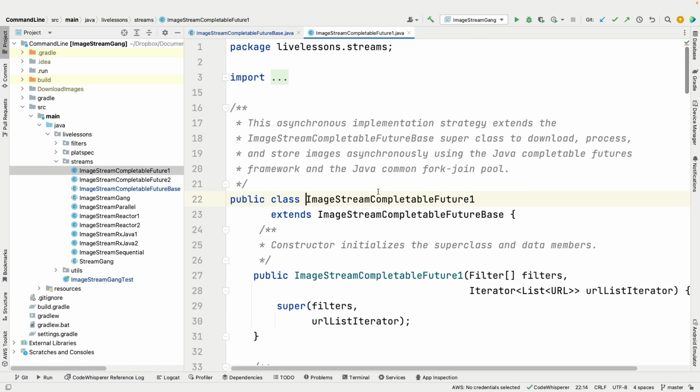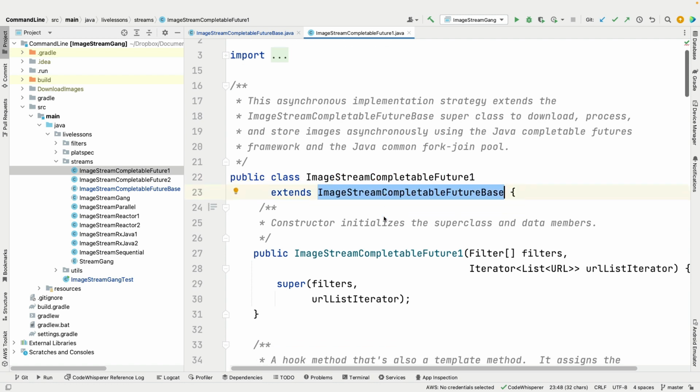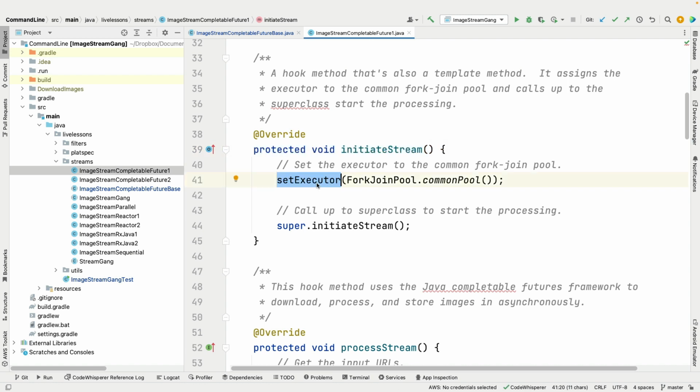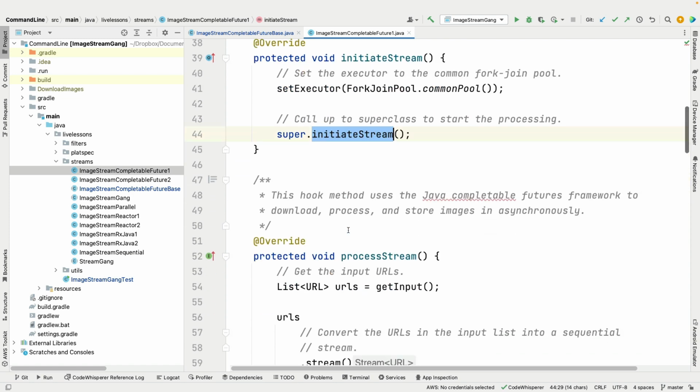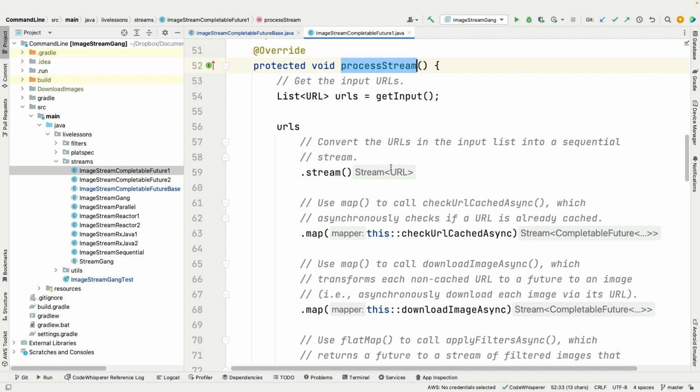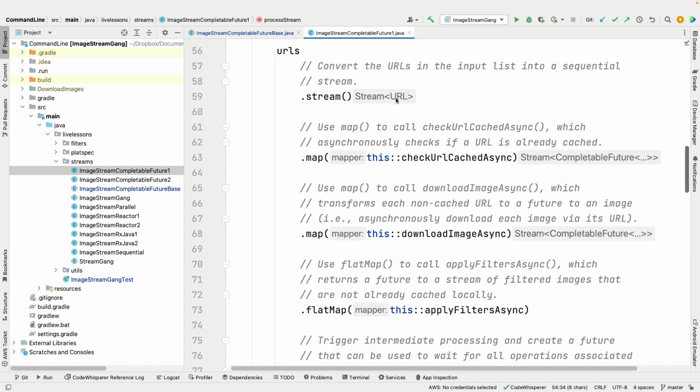So let's take a look at the first of the two completable future implementations. You can see ImageStreamCompletableFuture1, not the world's most exciting name, but it does the trick, extends ImageStreamCompletableFutureBase. And it's got an initiate stream hook, which sets the executor, in this case, to be the common fork join pool. We just want to use the default mechanism for this. I'll show you another implementation, which is, of course, ImageStreamCompletableFuture2, that uses a different thread pool. And then we start the processing. That calls back to processStream, which is the main hook method for this framework. We get the list of URLs. And now we start doing the processing.